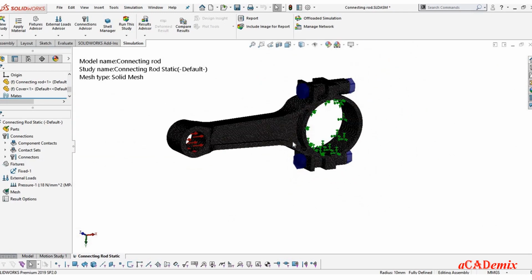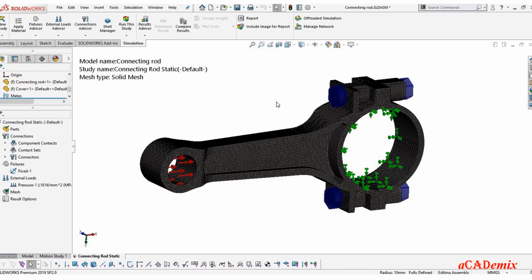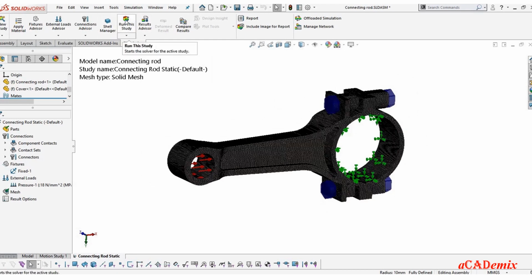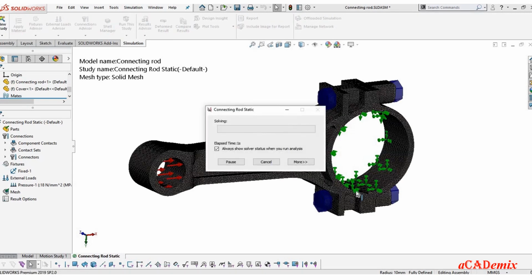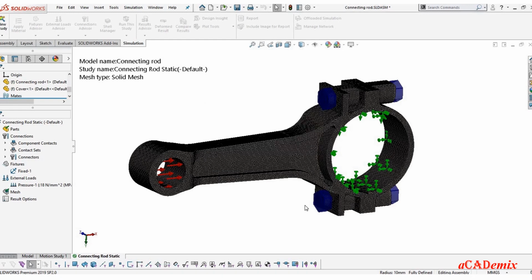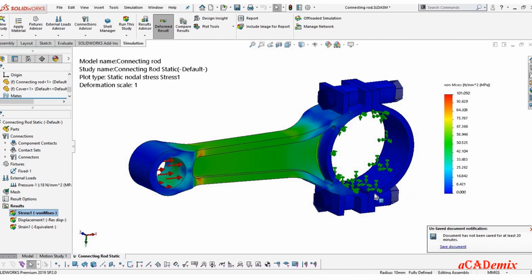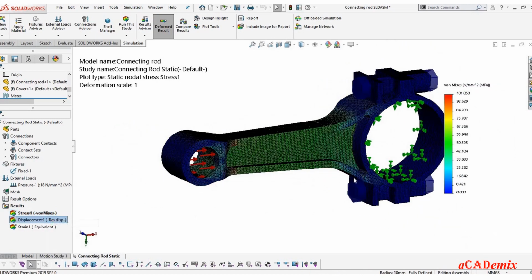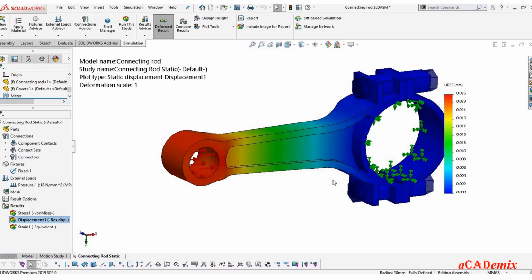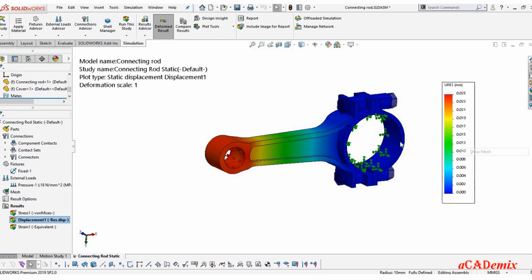Once the meshing is completed, we are going to run the analysis. Go to the simulation command manager and run the study. And now the simulation is started. Now the simulation is completed and we can see the stress and deflection plot. We can observe the displacement maximum value is 0.025 millimeters.